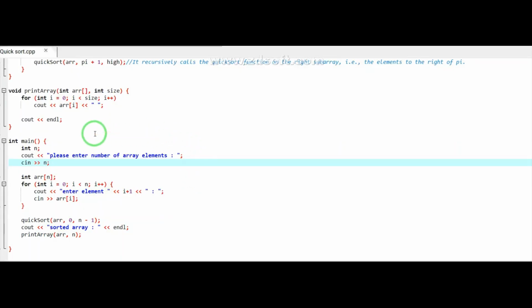In the next step, we have a print array function, which shows the elements of the array, and in int main, we get the size of the array from the user, and here we get the elements of the array and the index of each one by one from the user.